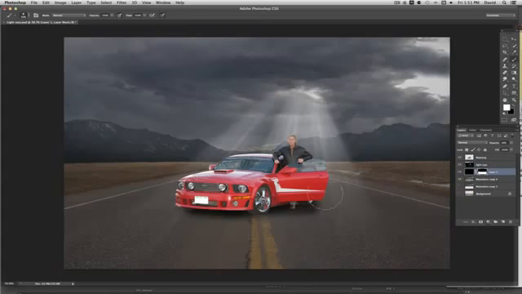It doesn't look as natural because the rays are coming down and obviously would be hitting the ground, but they're not. So what we want to do is create a ground effect. To create the ground effect, we want to create a blank layer above what we just did. So we're going to come down here to the little icon at the bottom and click on that, which will create a blank layer.